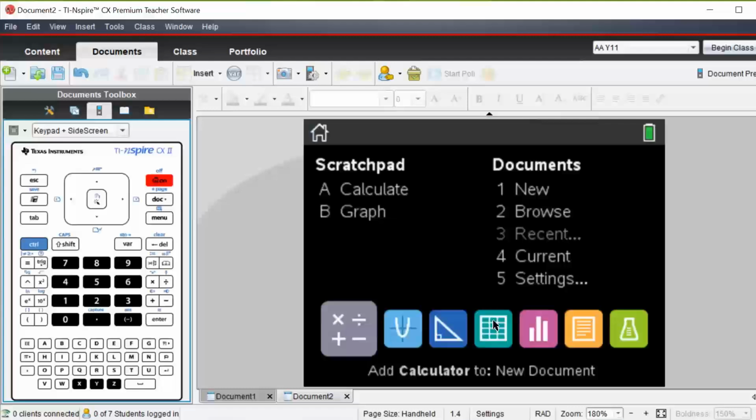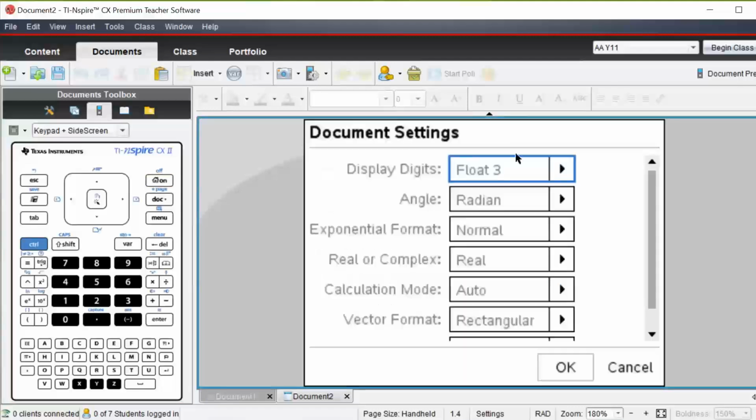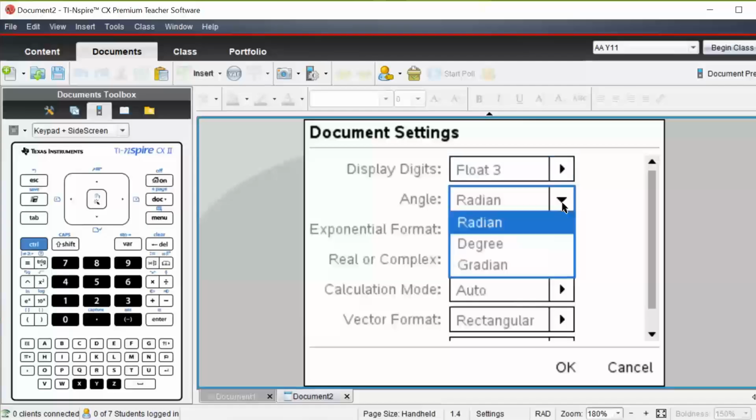If I go back to my settings and document settings, we talked about float and we talked about changing between radians and degrees. It is so much easier now because we can just click on the screen without going through document settings.